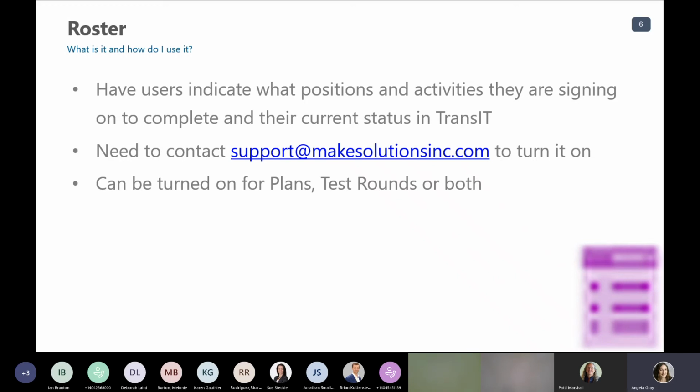If you're interested in having rosters turned on for your organization, you just need to send us an email at support@MakeSolutions Inc., and we'll make sure to have that turned on for you. You can have it turned on for plans, for test rounds, or for both, whichever works better for you.